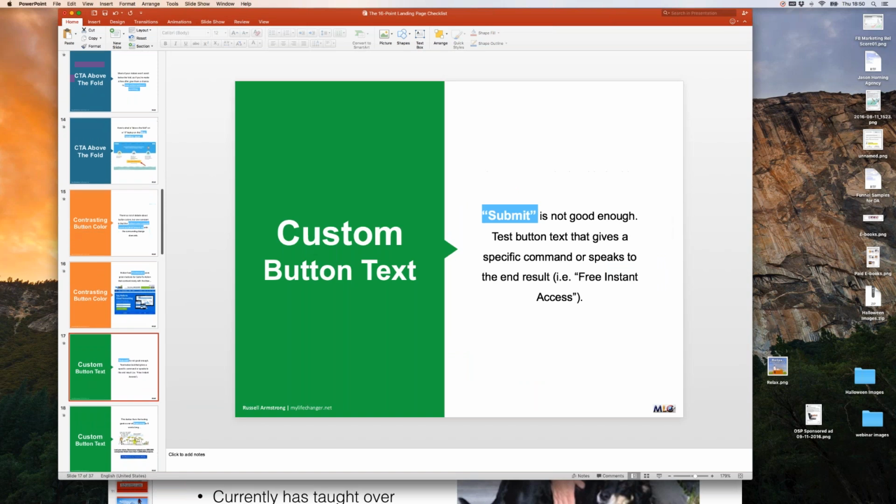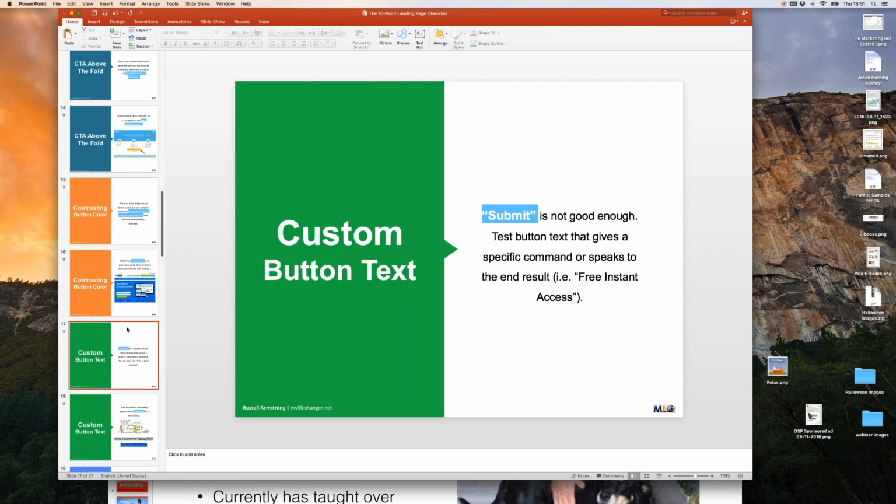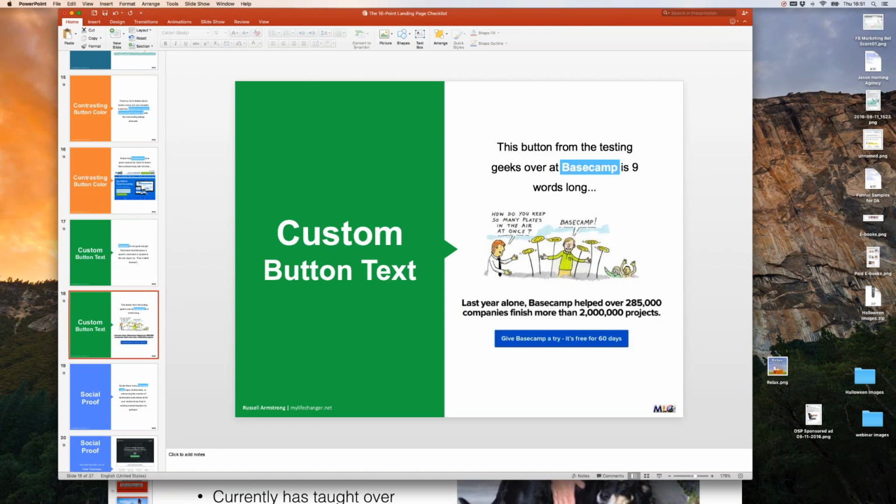Okay. Custom button text. Submit is not good enough. Test your button text that gives a specific command or speaks to the end result, i.e. free instant access. Free ebook. Download your free ebook now. Things like that. Not just put your email address there and submit. I rarely ever see anybody doing something that lame.